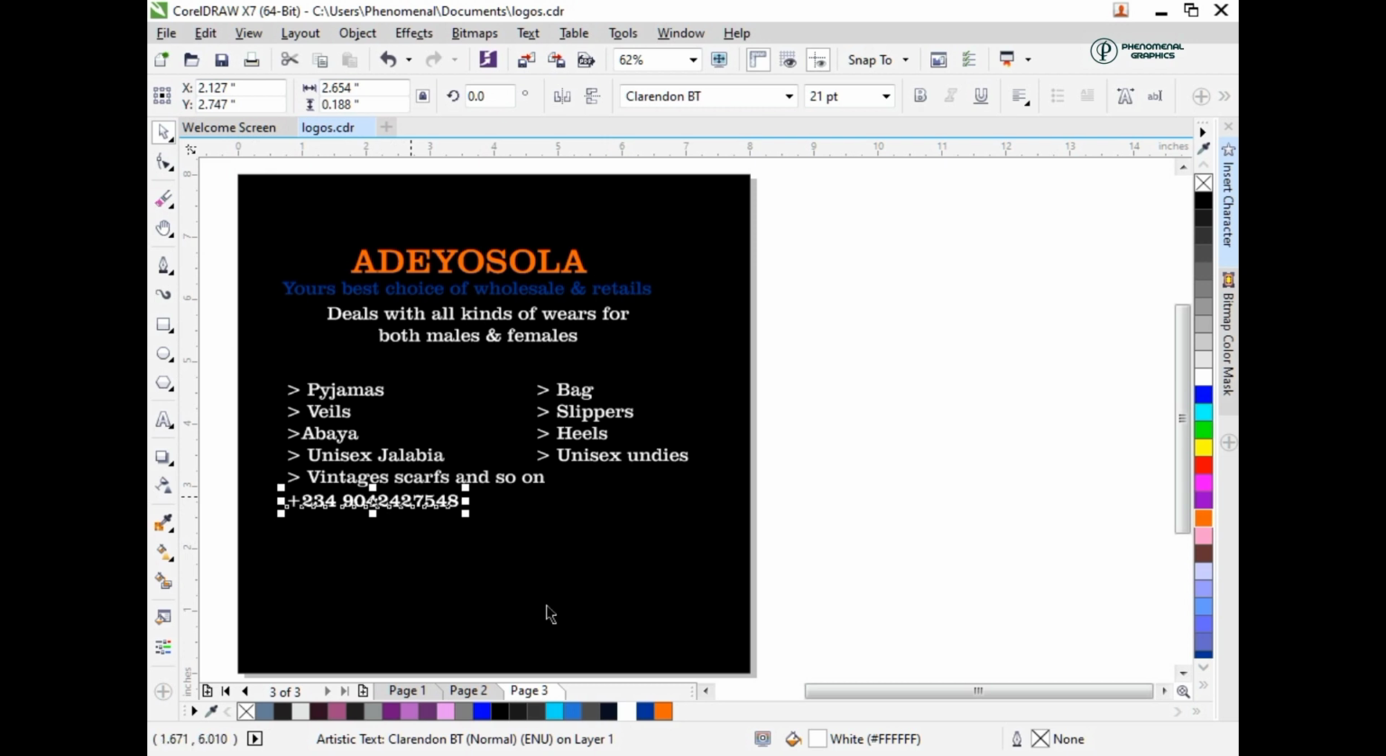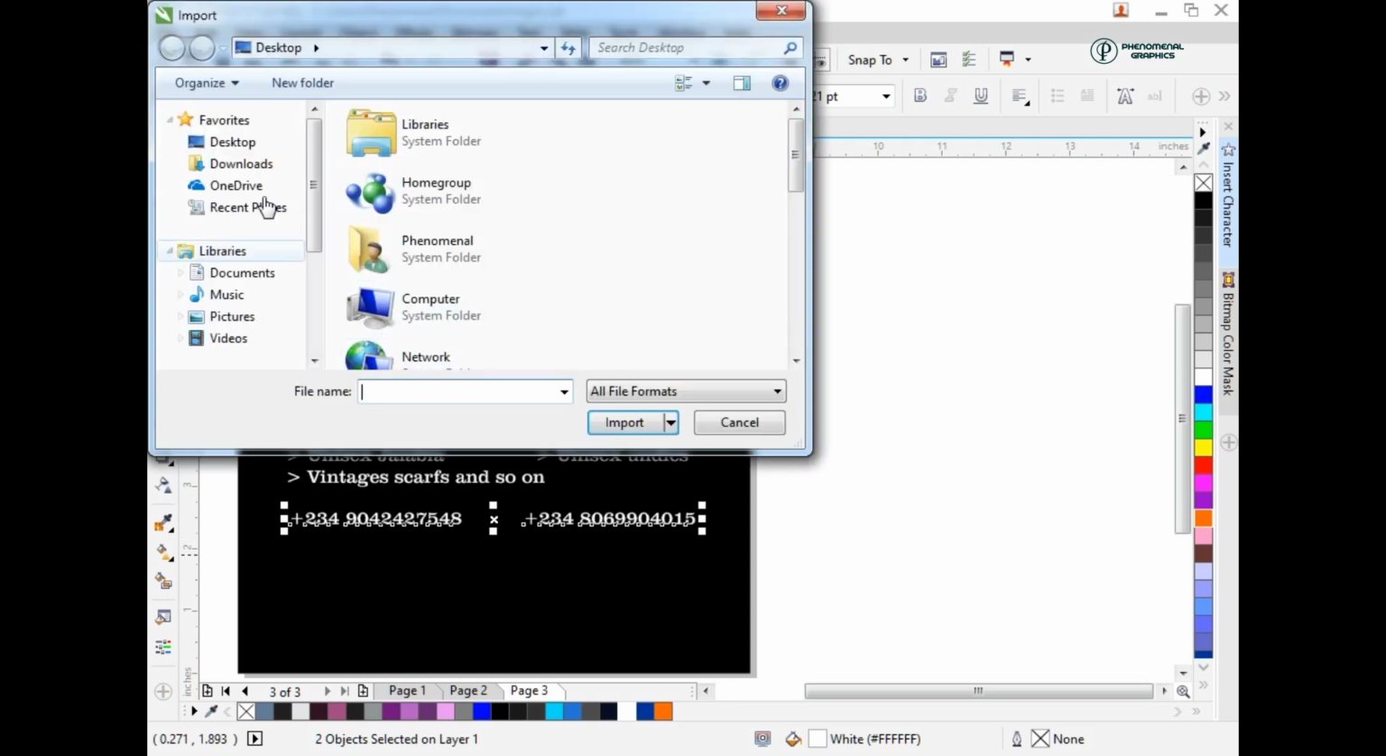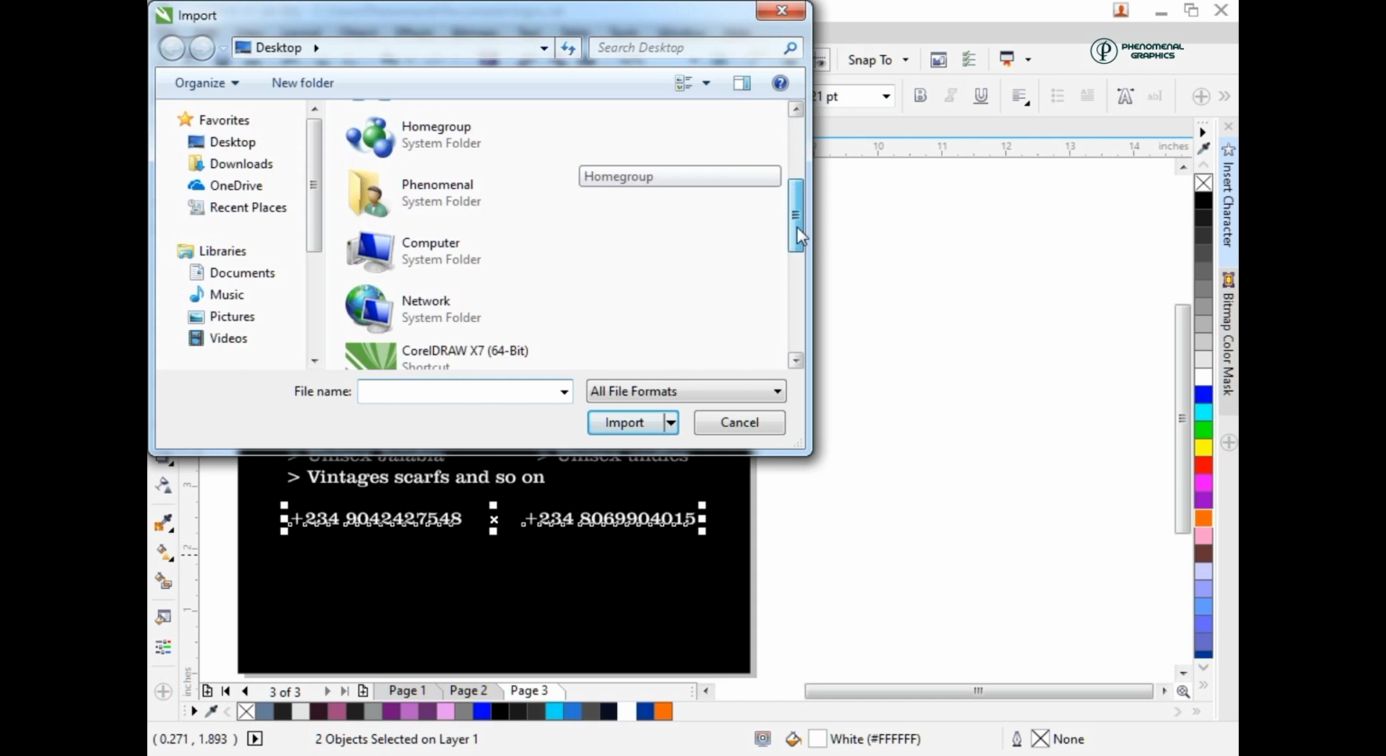We are having two information, one for WhatsApp and one for phone. So F8. Align us, highlight it up this way, drag it down a little bit like this, then import. I'm going to import this WhatsApp logo.